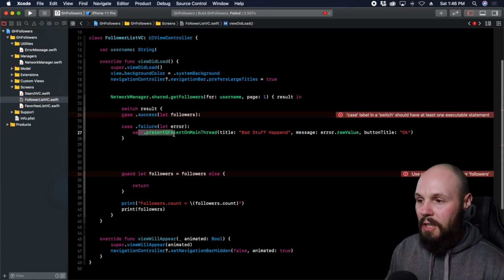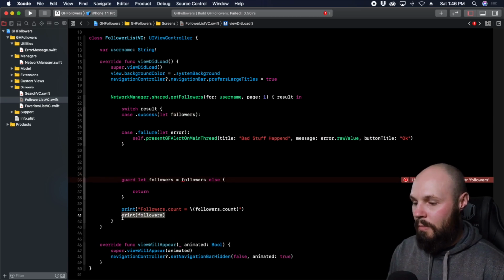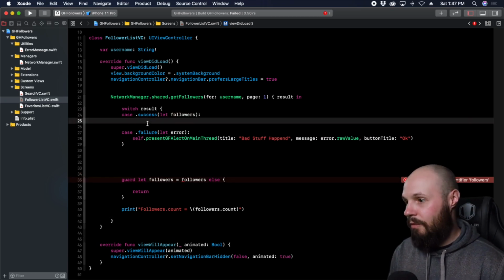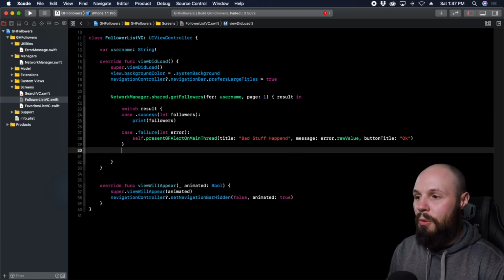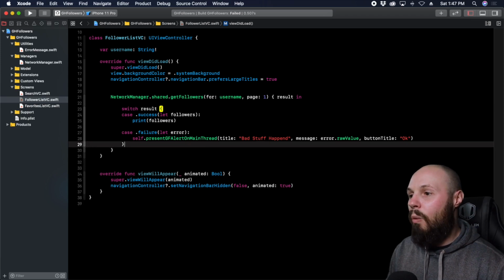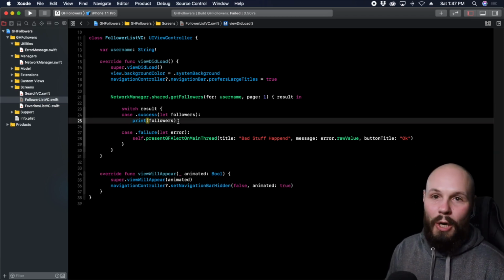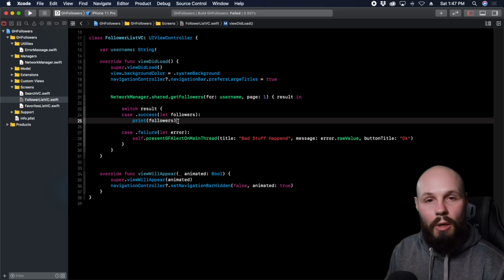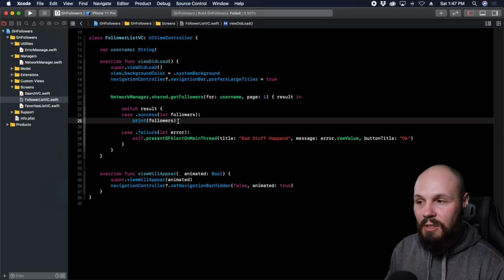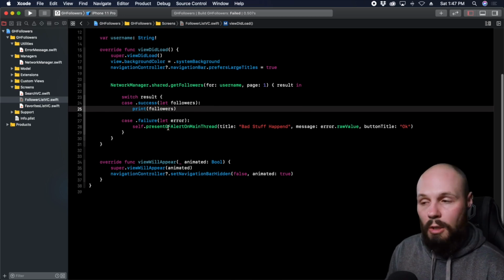So we have our failure case taken care of. Our success case, we're just going to do what we did here. Print followers, and we can delete all this. Now, of course, that's what we're doing in the success case right now. Once we actually start building our collection view and everything like that, the success case is going to be where we set our array of followers to our retrieved followers. We'll configure our collection view. We'll do all that stuff. There's obviously going to be a lot more in the success case once we actually start building this.